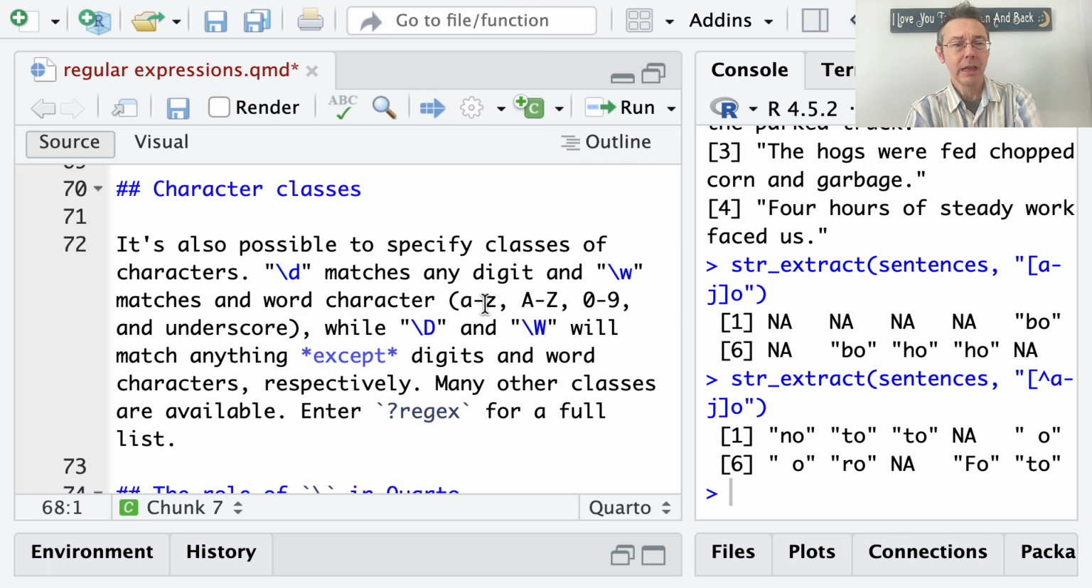It's possible to specify entire classes of characters. For instance, a slash and then a lowercase d will match any digit, and a slash and a lowercase w will match any word character, which is from A to Z, caps or lowercase, 0 to 9, or an underscore. If you capitalize the D or the W, that'll match anything except digits and word characters, respectively. There are lots of other classes available, and if you look at the help file for regex in R, you'll get a full list of those.